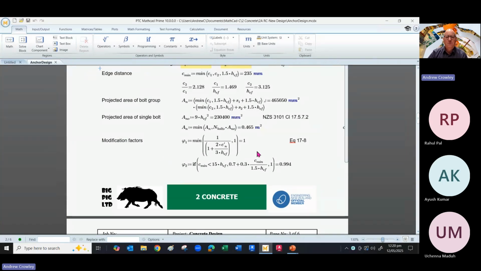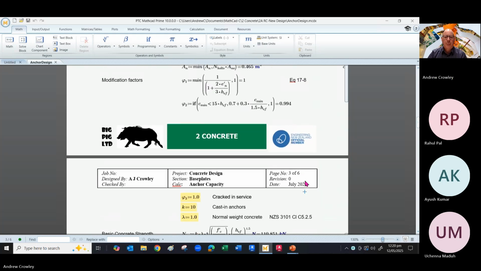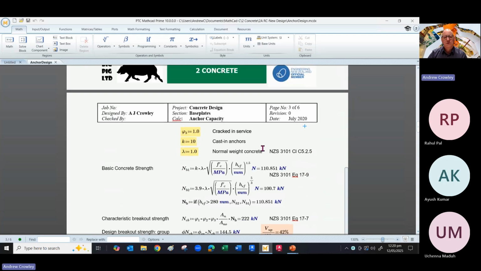So there's phi 1, which works out as 1, phi 2 works out as 0.994. Phi 3, now we're assuming cracked in service, so phi 3 is 1. We have a fiddle factor of K equal to 10 because there's a cast-in anchor, and a lambda of 1 because we're using normal weight concrete. These will change if any of the assumptions change.